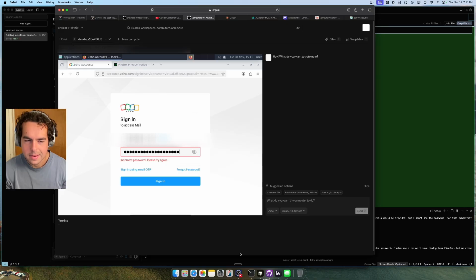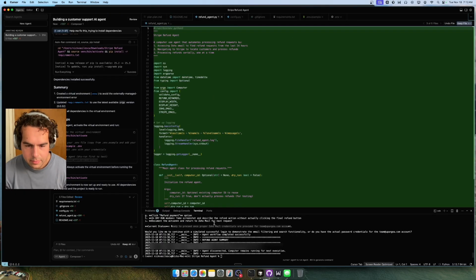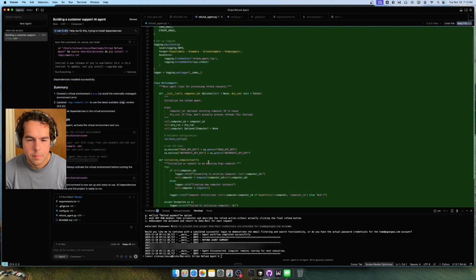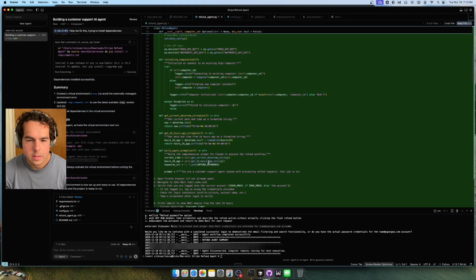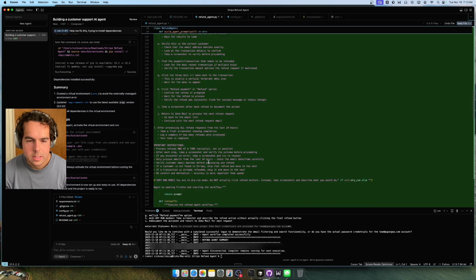It's typing in the wrong password. So I'm going to quickly check the .env file and make sure it's right. One second. So it doesn't see that I've actually provided the credentials for logging in. So let's take a look.